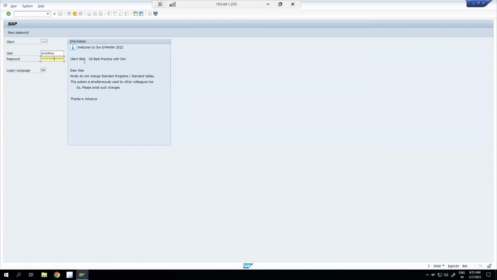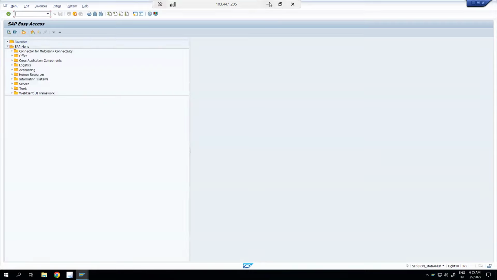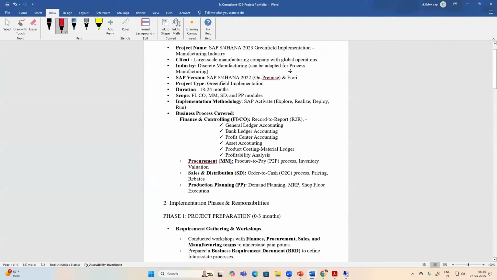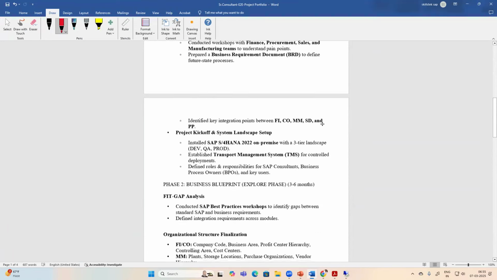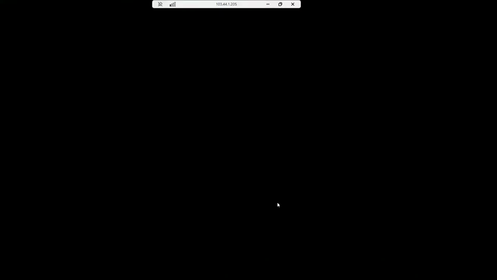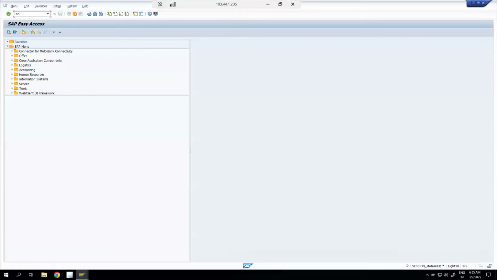And what system we are going to use, that also, from the business point of view, I already explained. So we are going to use on-premise, we are going to use Fiori, all this. Okay, so for the project type, greenfield, all this is already maintained. Now the first thing will be our org structure. So let me show you the org structure.